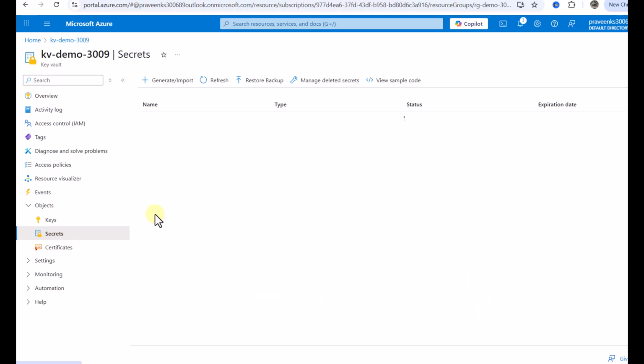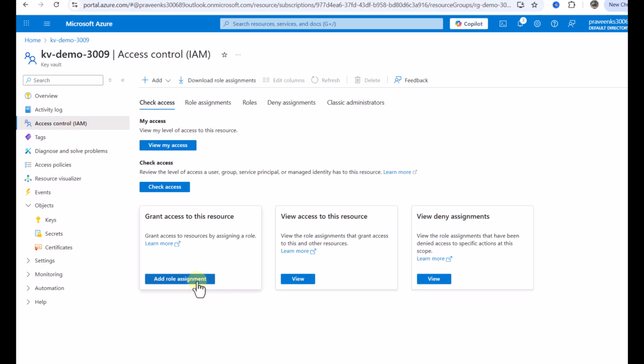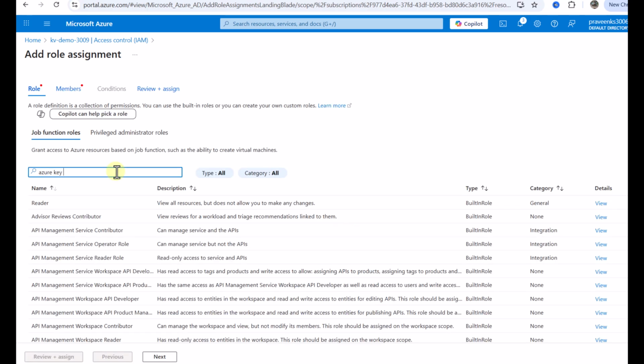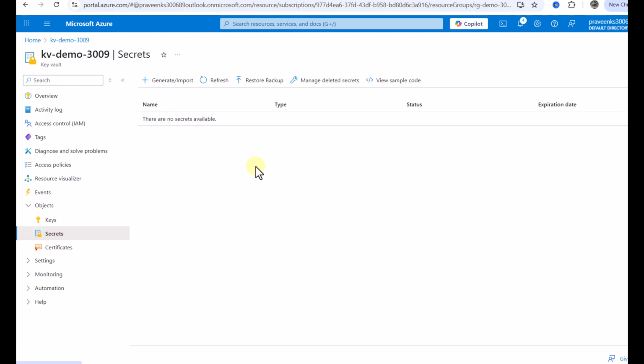So I have to create this secret, and first of all, we are getting this error: operation is not allowed by RBAC. So we would go to access control and we have to assign a role to ourselves, and I'm just going to assign the administrator role to myself. Now if I go to secret, I won't be getting the error, so we are good over here.